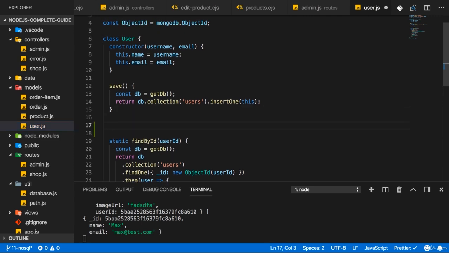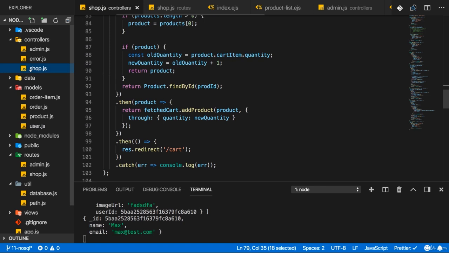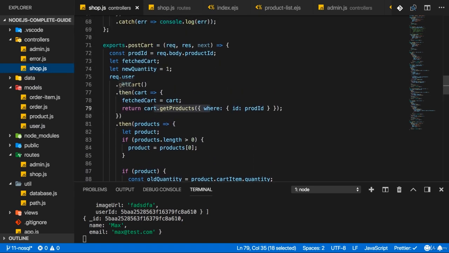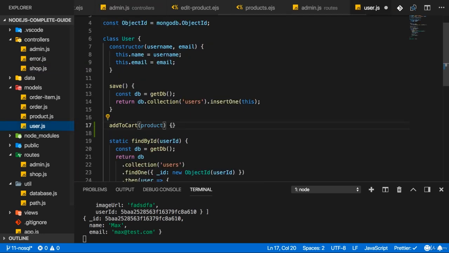Let's say on a user object, instead of just having save, I also add a new method, add to cart, something like this. Now here, add to cart would be a product I want to add to the cart, of course. Essentially, what we're doing here in shop.js already. Here, we already fetch, or we got everything we need to fetch a product, which we could then add to the cart. So I expect to get a product here, which I can add.